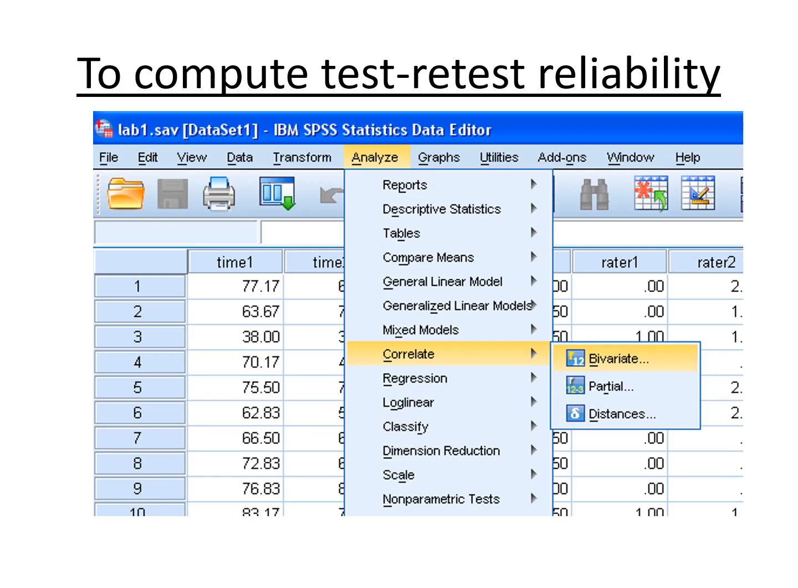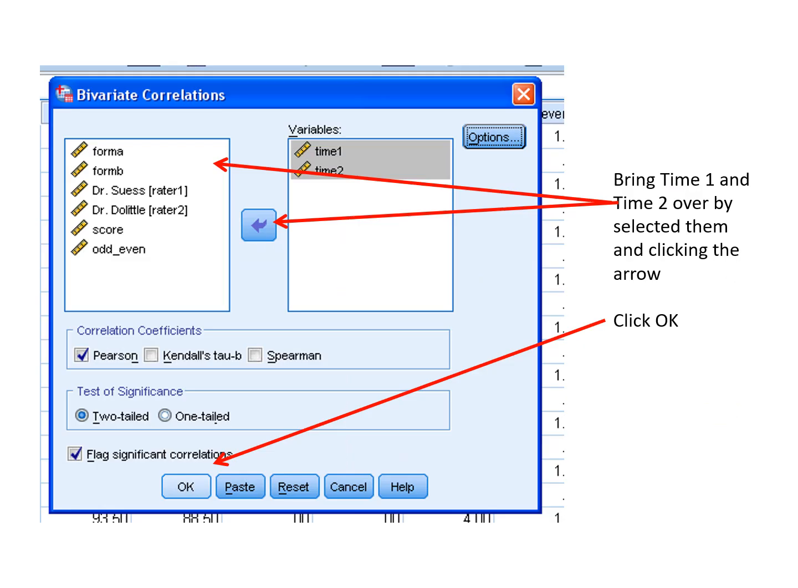So the first thing I want to talk about is computing a test-retest reliability. This is when we've given the exact same test to the same people, but at two different times. Notice I have time one versus time two in the data set, and that's what I'm going to be comparing. Again, I'm going to look at Analyze, Correlate, Bivariate, because I'm comparing the test to itself from time one to time two. Once we're in there, I'm going to bring time one and time two over by selecting them and clicking the arrow. This is simply what I named those variables. You can name them pretty much anything that you want.